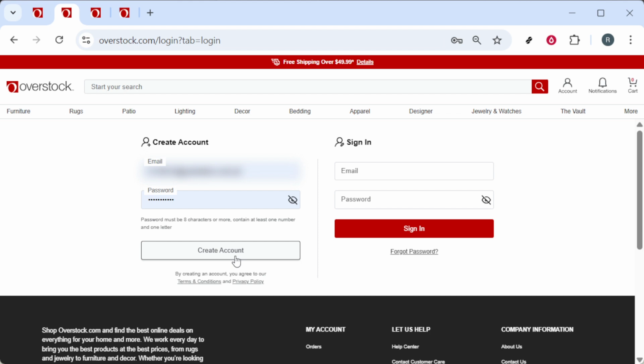If you see a message that the email is already in use, that means an account exists for that address. Use the Forgot Password link instead of creating a new one. If you don't receive any confirmation screen, refresh the page or revisit the account icon to confirm your status.